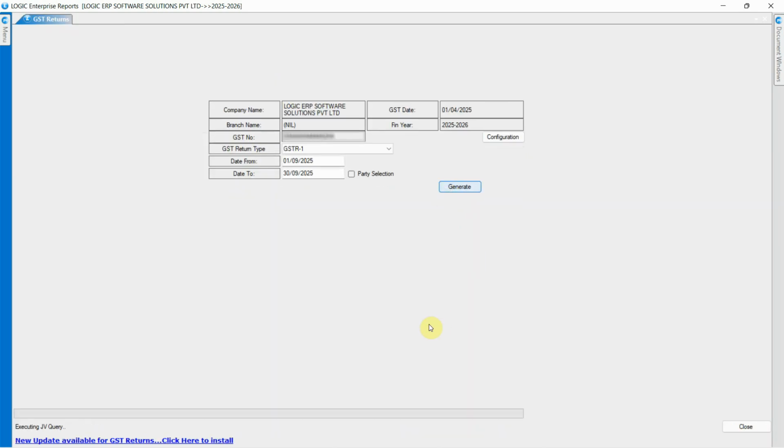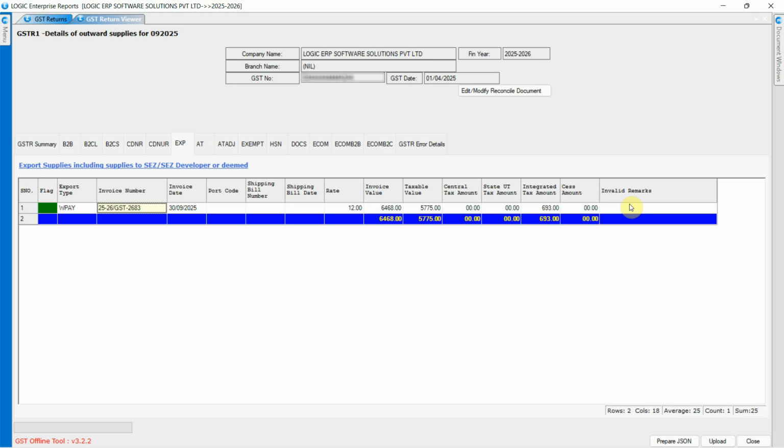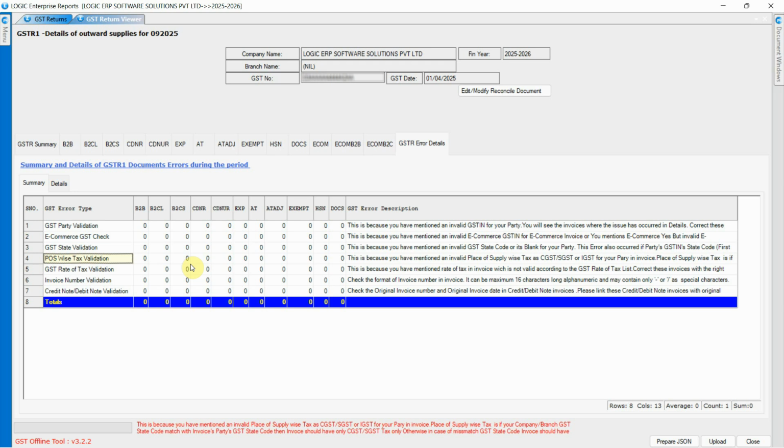regenerating GSTR1. In the Export section, the previously displayed red flag has now turned green, indicating that the POS-wise tax validation issue has been successfully resolved. In the GSTR error details section, the earlier POS-wise tax validation error for one export bill has now turned to 0, confirming that the issue has been fully corrected.